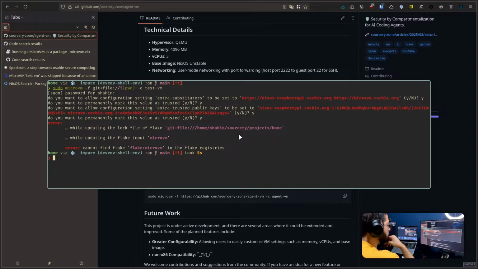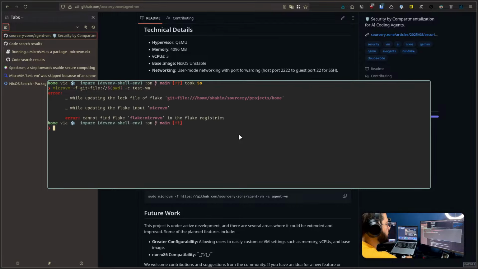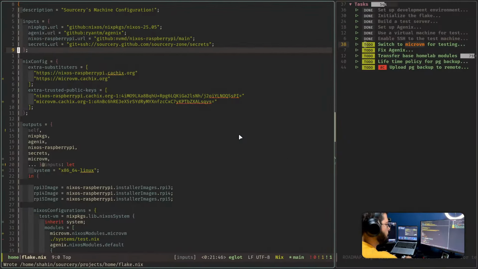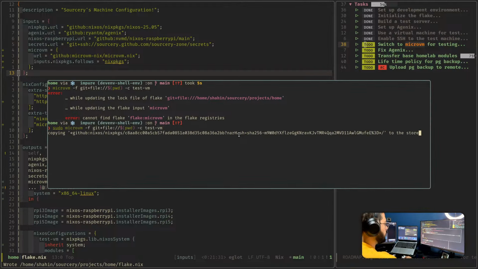While updating the flake input, microvm cannot find flake in the flake registries. I don't get it. Same error. Flake microvm, what do you mean by that? Why did I delete everything?